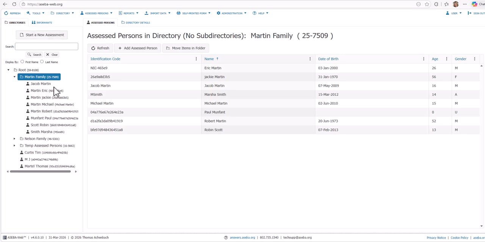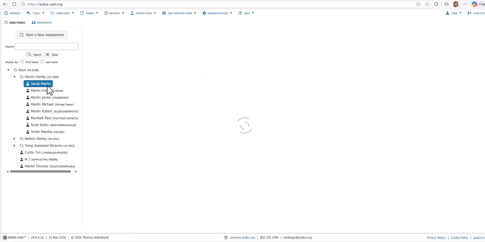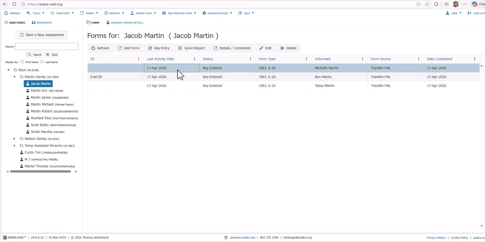So to show you where your list will be, once you have already used the Start a New Assessment wizard and you have created a user, I'll say this is Jacob Martin that I have created. I have already sent out different forms. I have like 3 CBCLs that I've sent out for Jacob Martin, and I need to add another form. So you would only use the Start a New Assessment wizard if you're starting with a new assessed person. If you've already created the person and you need to add multiple forms to that person, you're just going to click on Add Form.